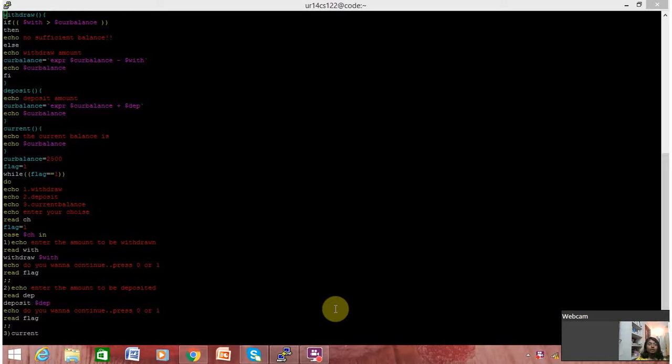Here we use some user-defined functions. First, here we have a function withdraw. If the amount withdrawn by the user is greater than the current balance, it says the balance is insufficient, or else we subtract the withdrawn amount from the current balance and update the current balance.